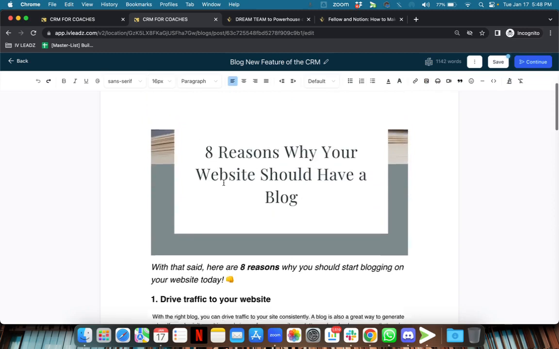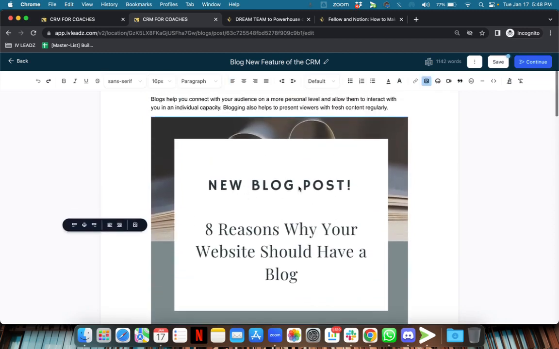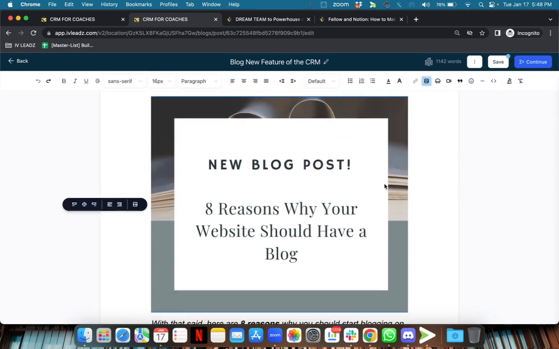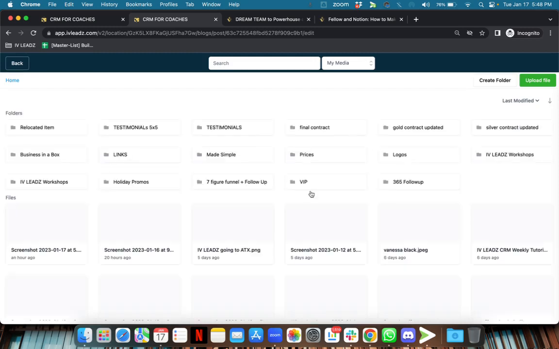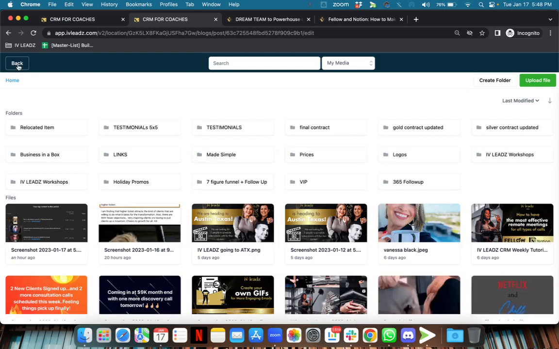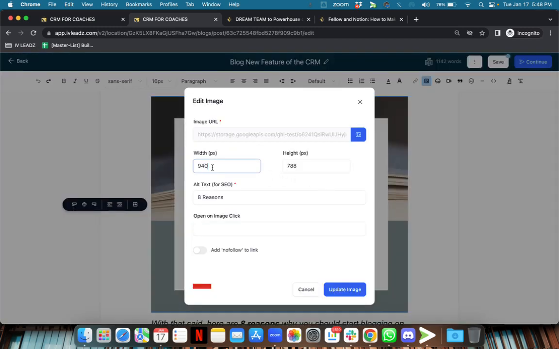All right, cool. So in order to change the text easily, you just highlight and then start typing. As for the image, if you click this image file, you can find this button where it says edit image. Just click on that, and then from there you can either upload a new one, which will go to your media files. All right, and then even change the width, and put some alt text or SEO that will help you to get more visibility in the online space.